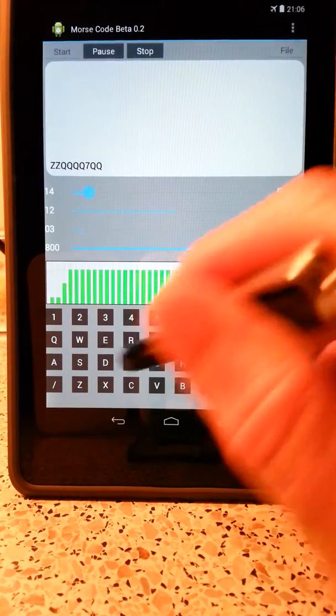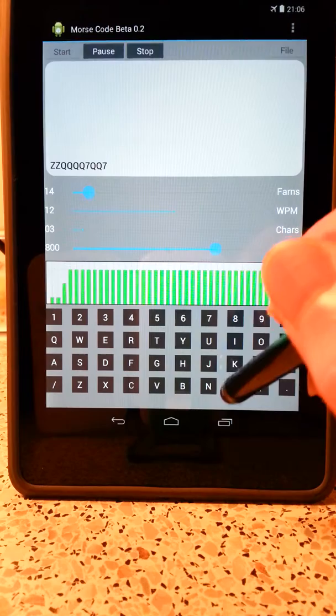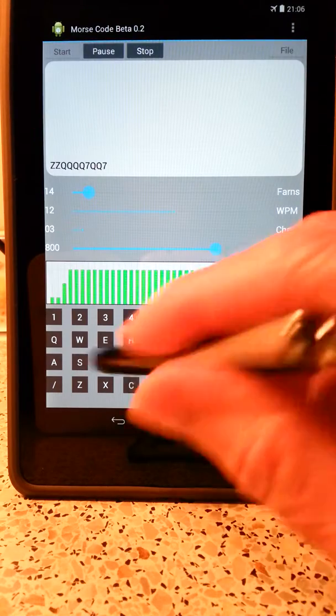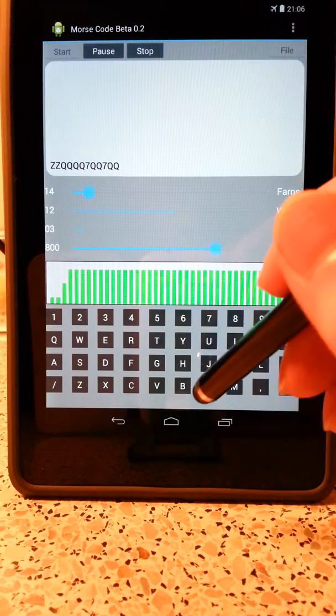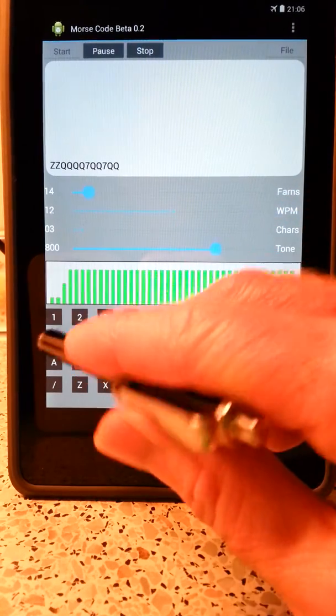See if I can get it to do one new character. 7. Q. Lots of Qs. Too many Qs.